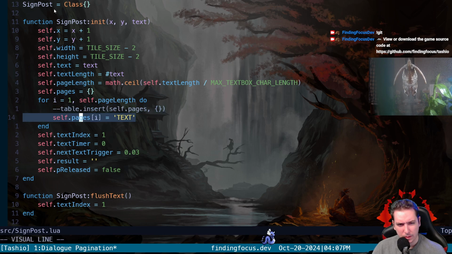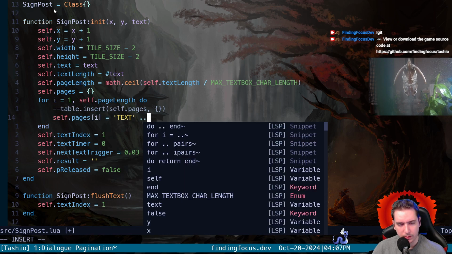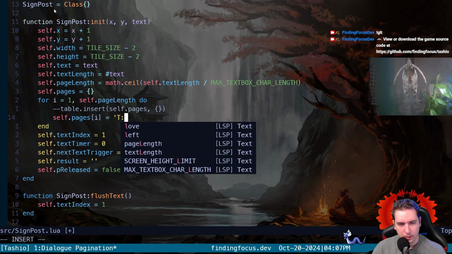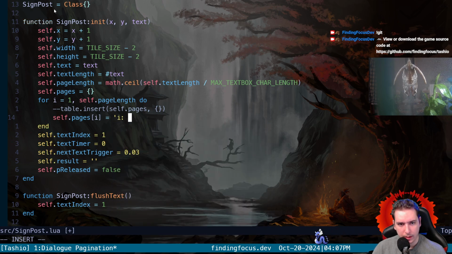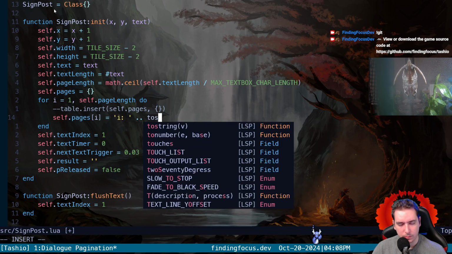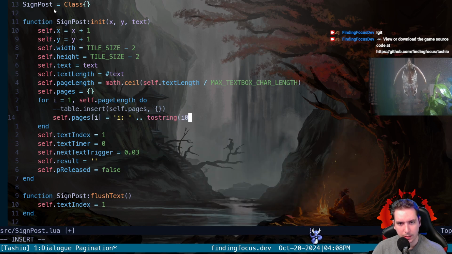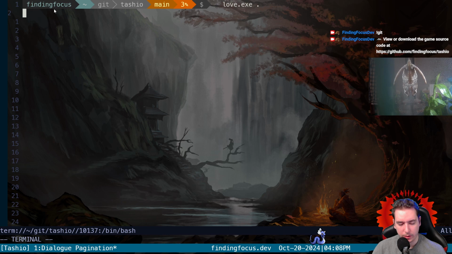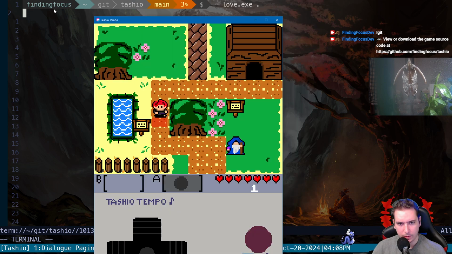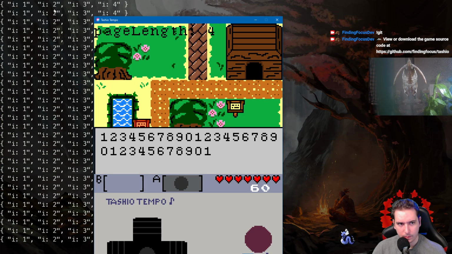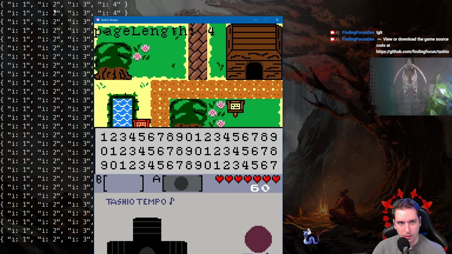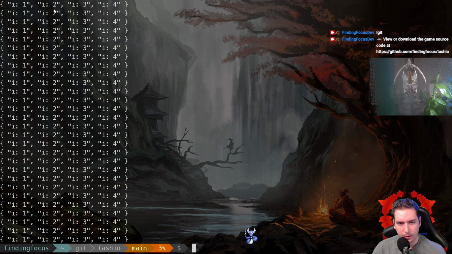Let's say that we concatenate this with whatever the i is, just to make sure we're getting values 1 through 4 there. Yeah, 1, 2, 3, 4. Cool. Okay, so it does look like we have it.